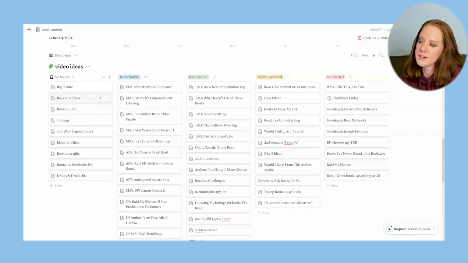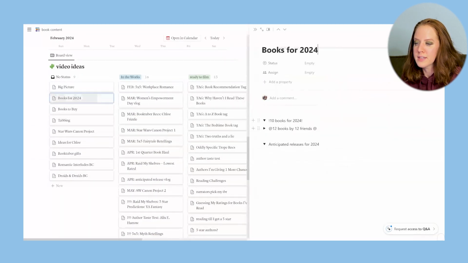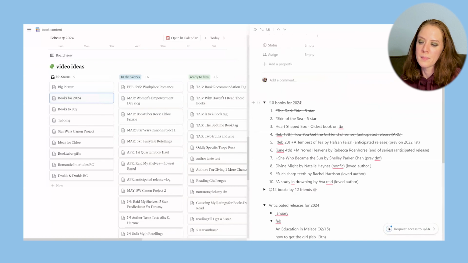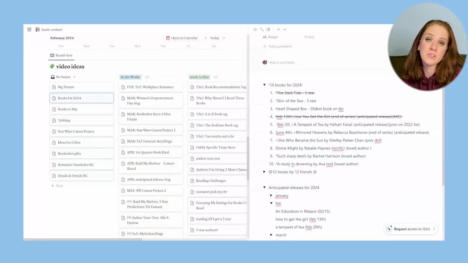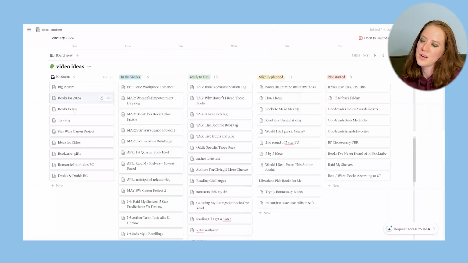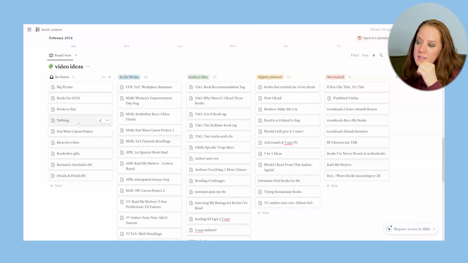I also keep in here my books for 2024 list. So I have my 10 books for 2024, my 12 recs by 12 friends, and then also my anticipated releases. I also have my books to buy. I have a little easy check for my tabbing, specifically romance books. My Star Wars canon project, this is a page that I made myself to make things a little bit easier for tracking. I have in the works, which means I currently have started working on this video.